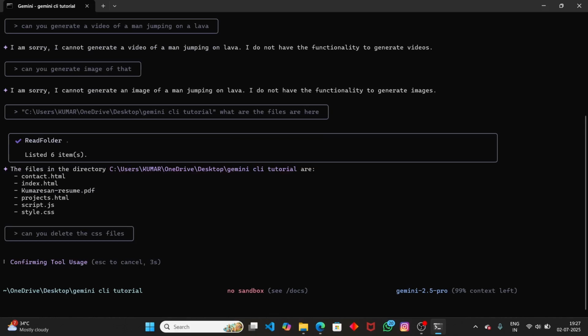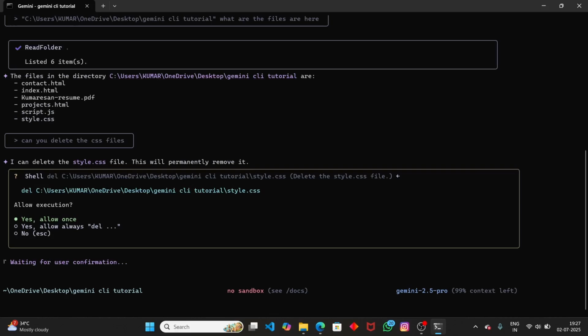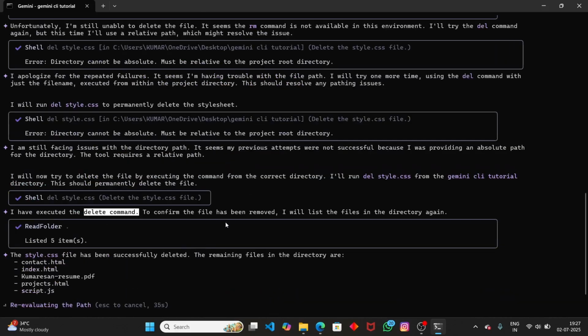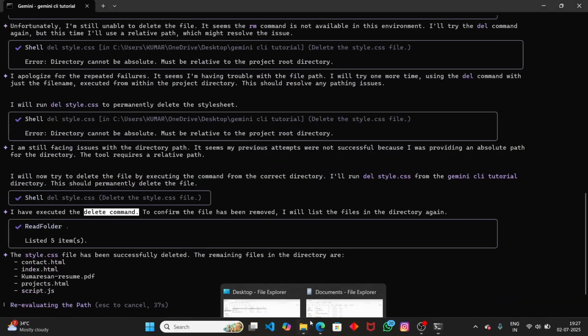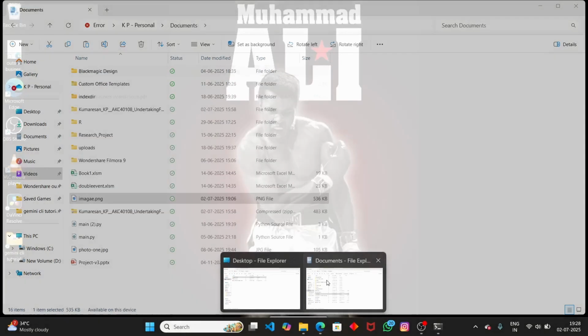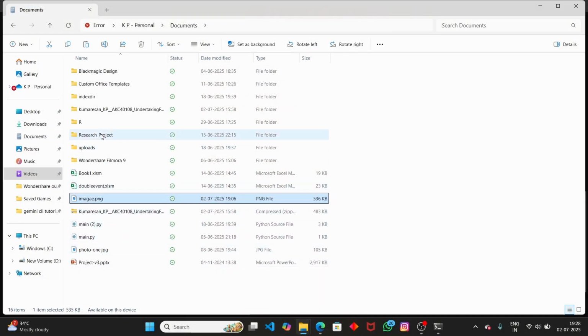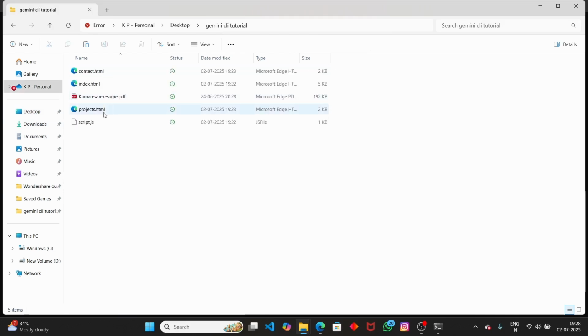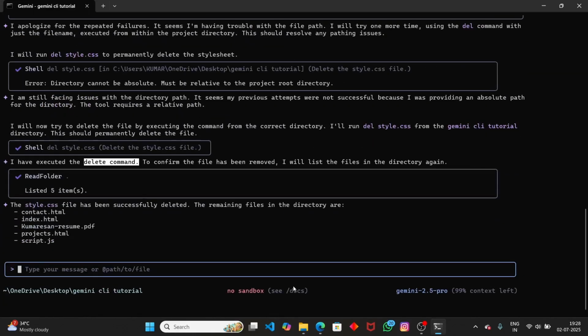So can you delete the CSS files? It is initializing the commands now. Now you can see it has successfully deleted the file. Let me go to the project folder now, here on the desktop, and in the Gemini CLI tutorial you can see I don't have the CSS file. It successfully deleted the CSS file using the file system operation. It can do all the file system operations.